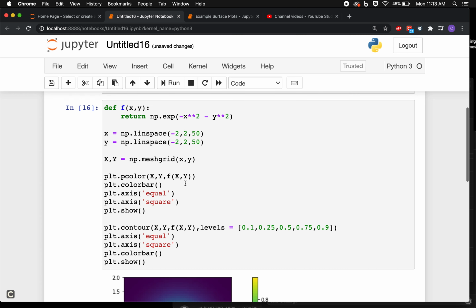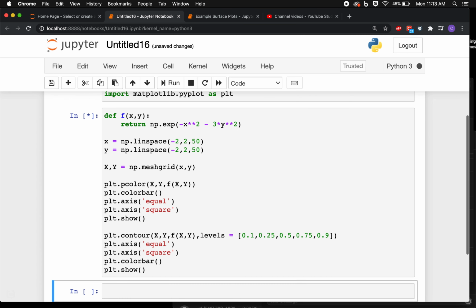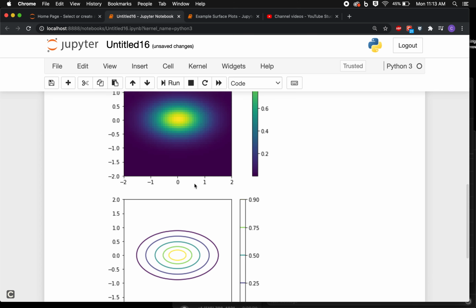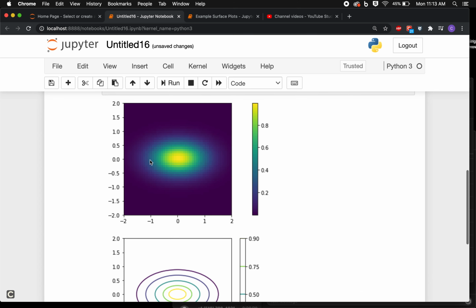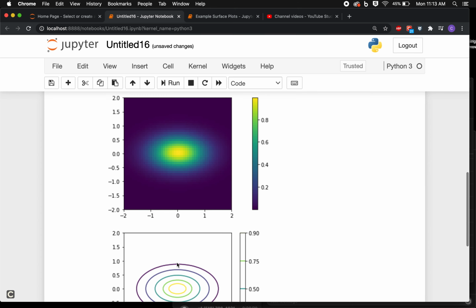We could also change the dimension of it. Maybe we can make this skewed. Maybe we could do 3 times there. And now we're going to have a skewed Gaussian, so it's more of an oval shape than a circle shape. But again, we see the contours of our 3-dimensional plot.